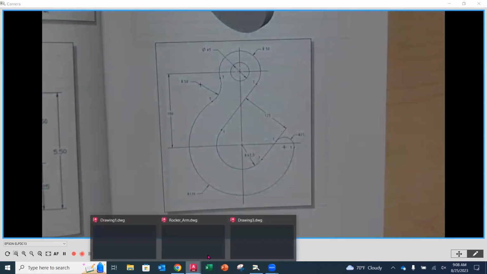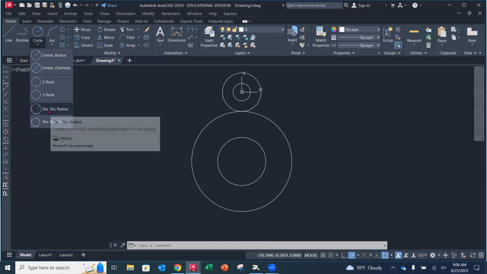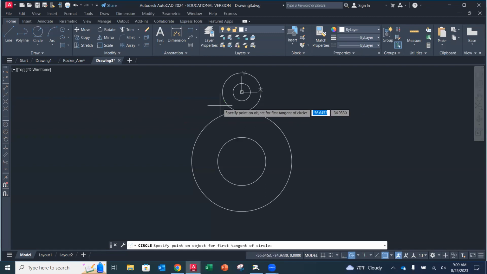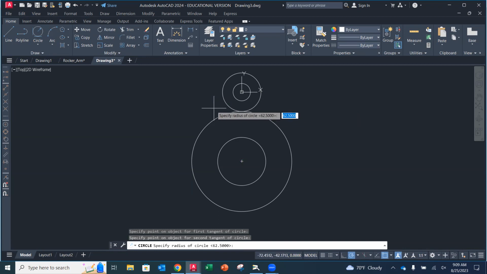So I'm going to go back to AutoCAD, and I'm going to go up to my circle. I'm going to go down to tangent radius. Click on that. And the first thing I'm going to do is my first tangent point. So I'm going to put it right about here on my small circle and right about here on my large circle. And then I'm going to put in the radius of 50. So it put that circle in for me.